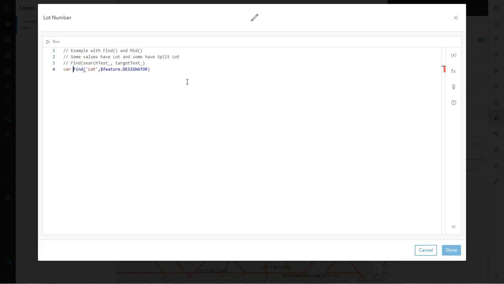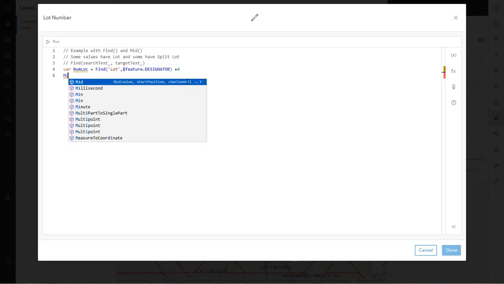And I'm going to use that variable in the mid function to actually do the extraction. So var, and I'm going to call this number location, NUMLOC equals find the lot plus 4. And that'll be the index number of where the lot number will start. And then my mid function, and I'm not going to put this one in a variable because this is actually going to be my return statement. This is what's coming back to the labeler.